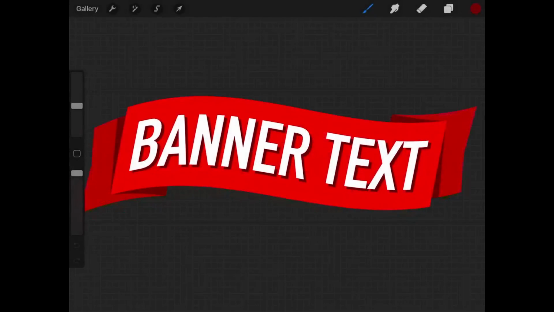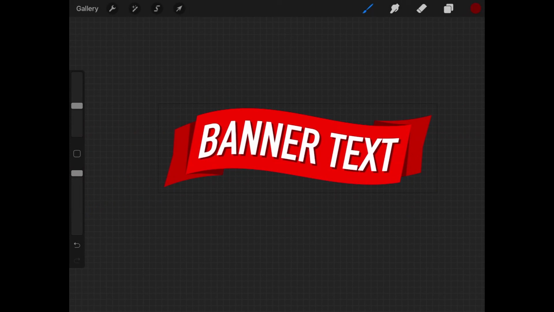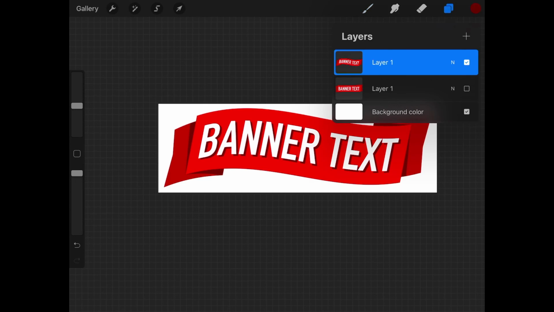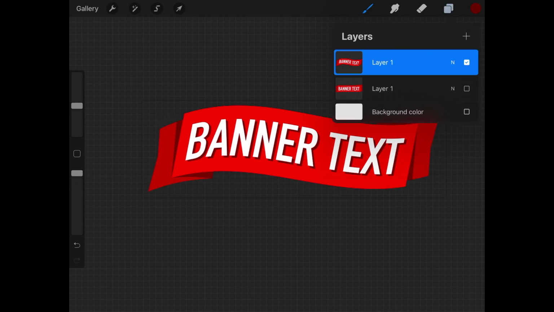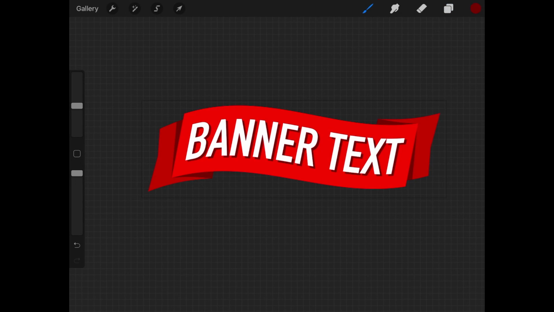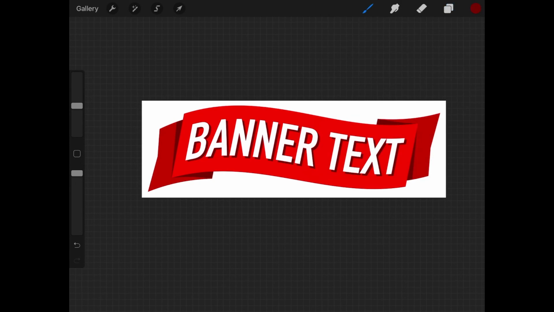Tap on done. You zoom out. And if you want, you could turn on the background layer to see how it looks up against that white background. But once you're finished, you're going to want to remove the background and export that as a PNG image so you can use that with the transparent background. But that's how it looks with the white background applied.